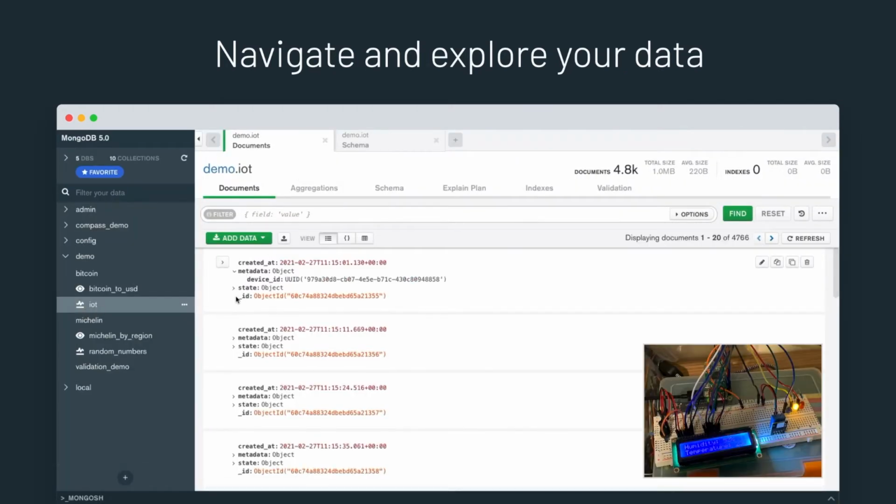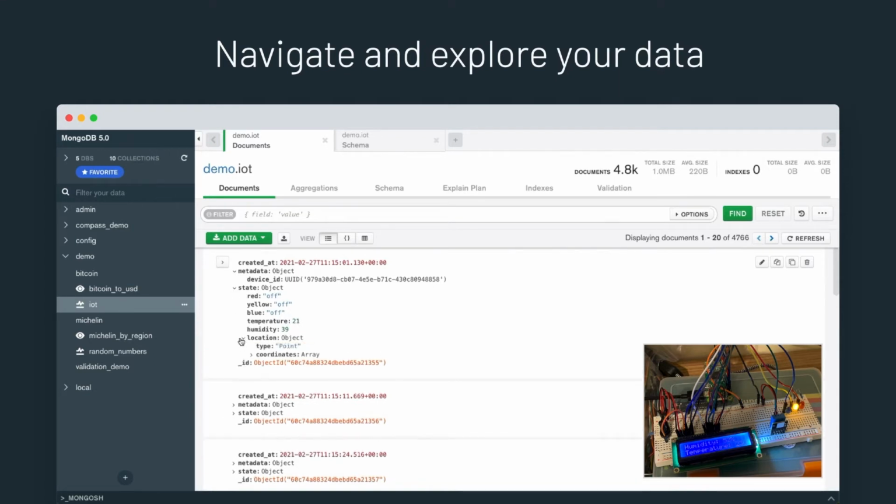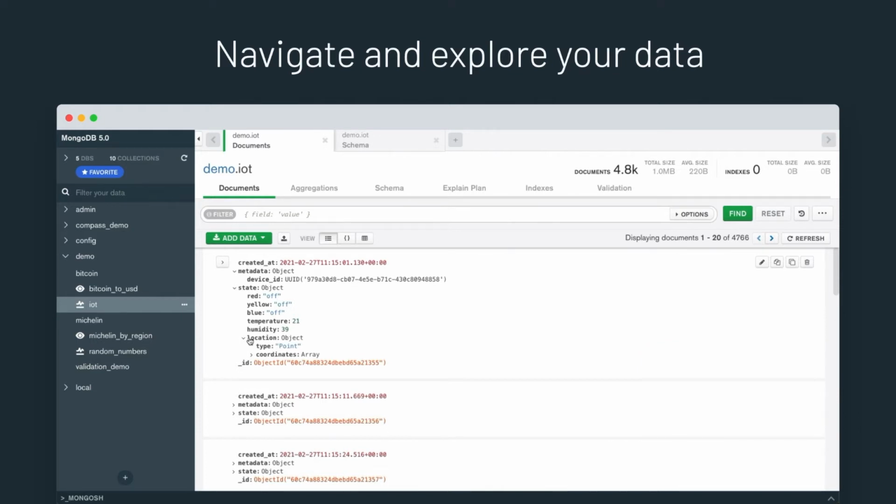Let's explore the data in the IoT collection. So as you can see, this is data from a connected sensor that I built some time ago. And in the data, we have the state of the lights, the temperature, the humidity, and the location object that represents the coordinates of where the sensor was placed.